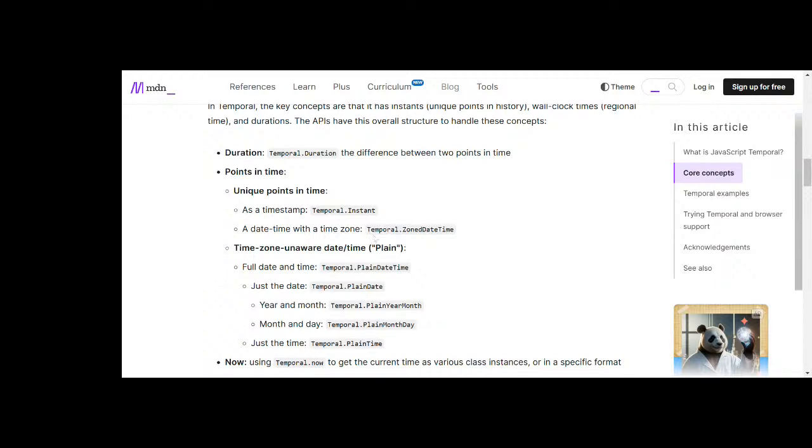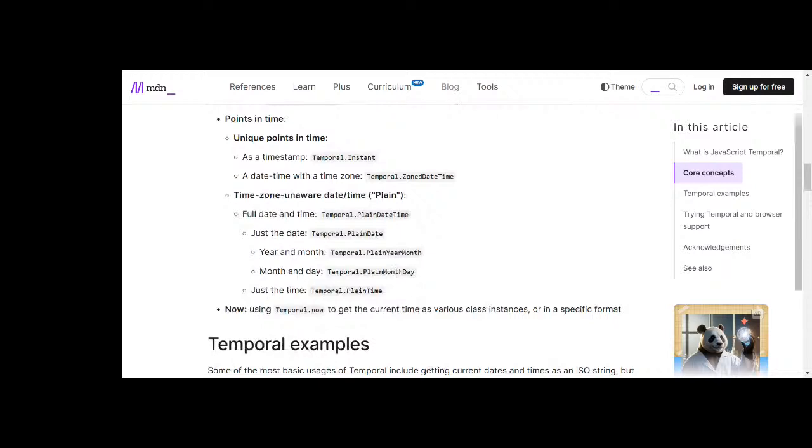Then a date with a time zone: ZonedDateTime, which is time zone aware. PlainDateTime is time zone unaware, the full date and time. Because the one with the time zone is Zoned, without it I guess is Plain. Then just the date, PlainDate, makes sense. Year and month, PlainYearMonth. I wonder if there's a zoned year month or zoned month day. But that's pretty cool. And then just the time.